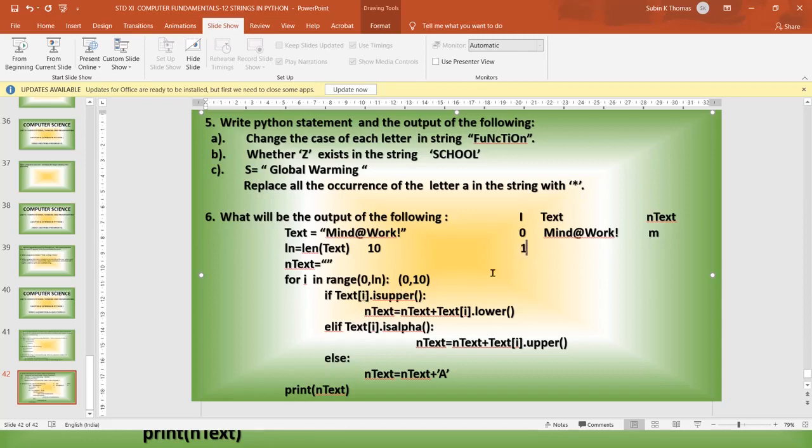No, I is updated to 1, not 2, because I is 0 now, and 0 plus 1 will give you 1. The for loop is automatically updated; we don't have to update it. So I now is 1.